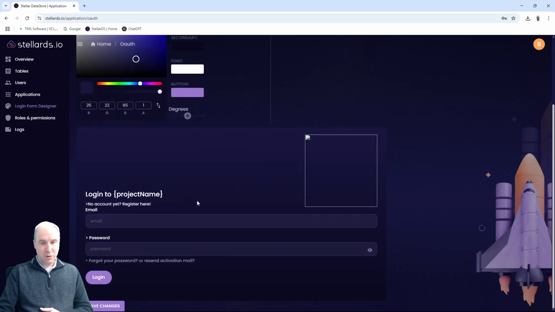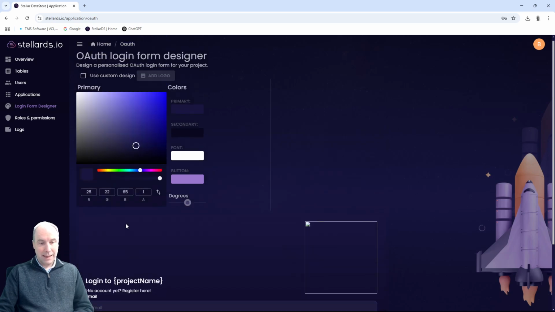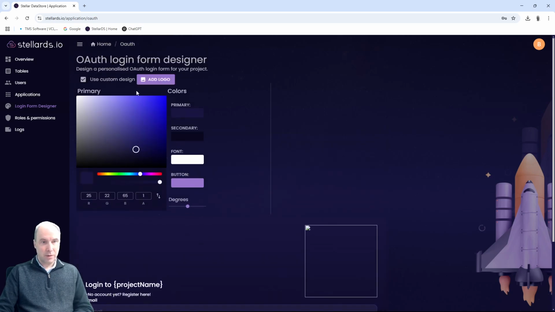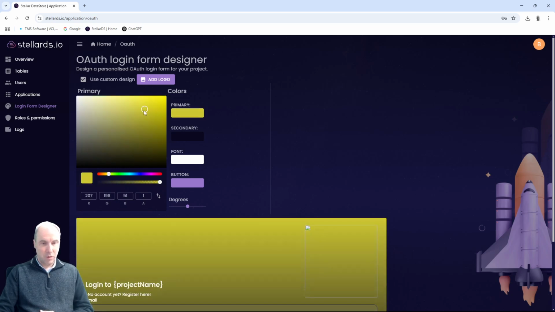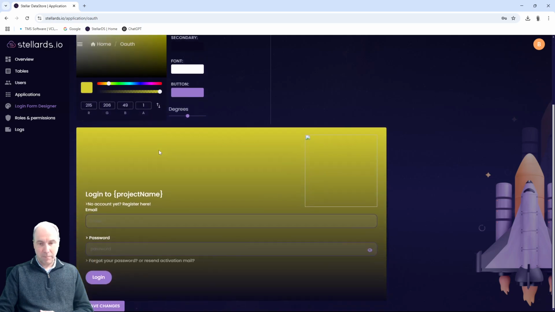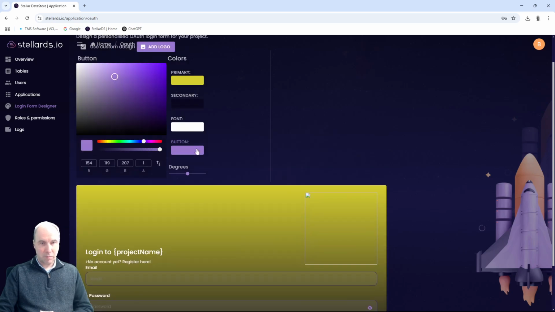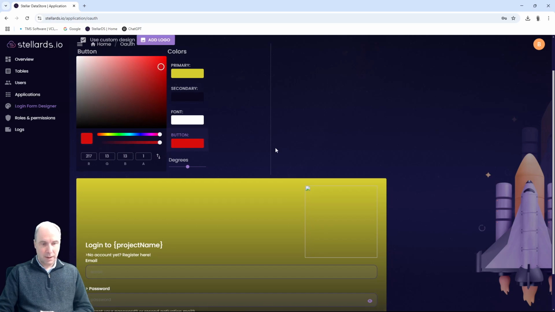So here you see the example login form, where you enter your credentials, the email and password, and you can change the background color. So for example, let's make this a more yellow-like login form. Like you can see here, the button color can also be customized. So let's make this a more red button like this.